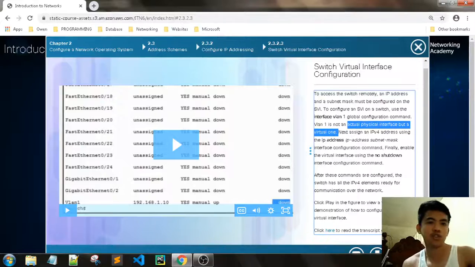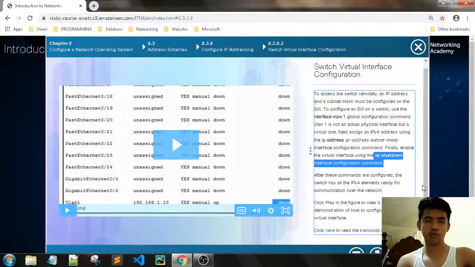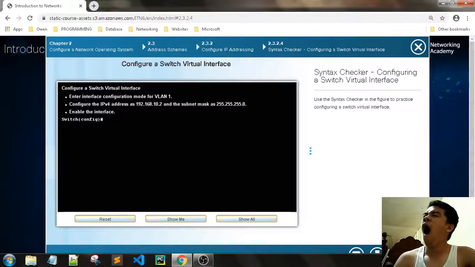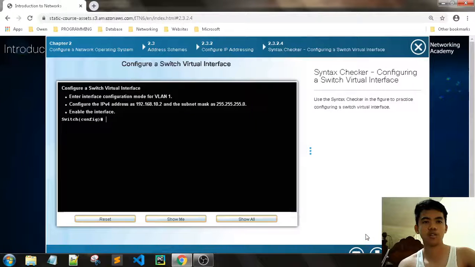Interface VLAN 1, then no shutdown. Interface VLAN 1, no shutdown. Interface FastEthernet. I think we also use no shutdown for that. Why do we use no shutdown? It just enables the virtual interface. But we can also use no shutdown when accessing the switch ports. So, for example, interface FastEthernet, no shutdown. So we are enabling it to be active.